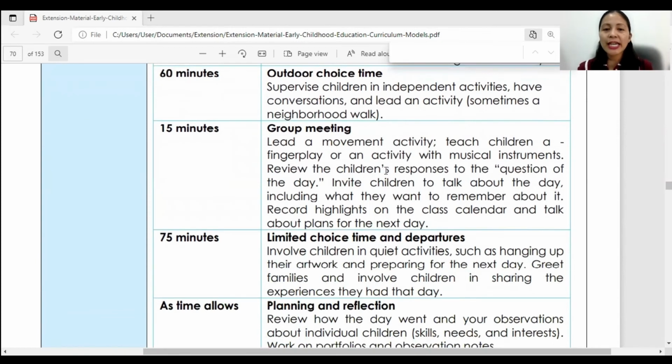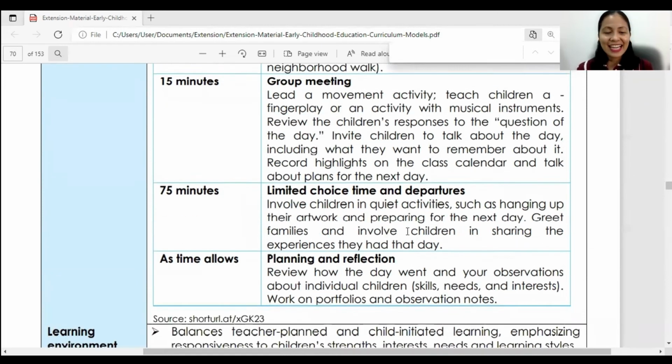So here the teacher can lead a movement activity and teach children a finger play or an activity with musical instruments. And then the teacher will need to review the children's responses to the question of the day, invite children to talk about the day, including what they want to remember about it, record highlights on the class calendar, and talk about plans for the next day.